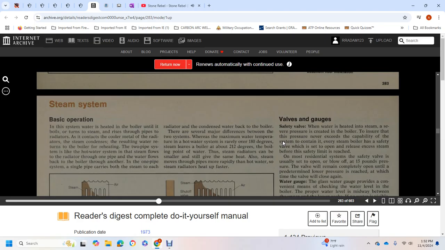Valves and gauges. Safety valve. When water is heated into steam, severe pressure is created in the boiler. To ensure the pressure never exceeds the capability of the system containing it, every steam boiler has a safety valve, which is set to open and release excess steam before the safety limit is reached. Most residential steam safety valves are usually set to blow off at 15 pounds pressure, with the valve remaining completely open until a predetermined lower pressure is reached, at which time the valve closes again.